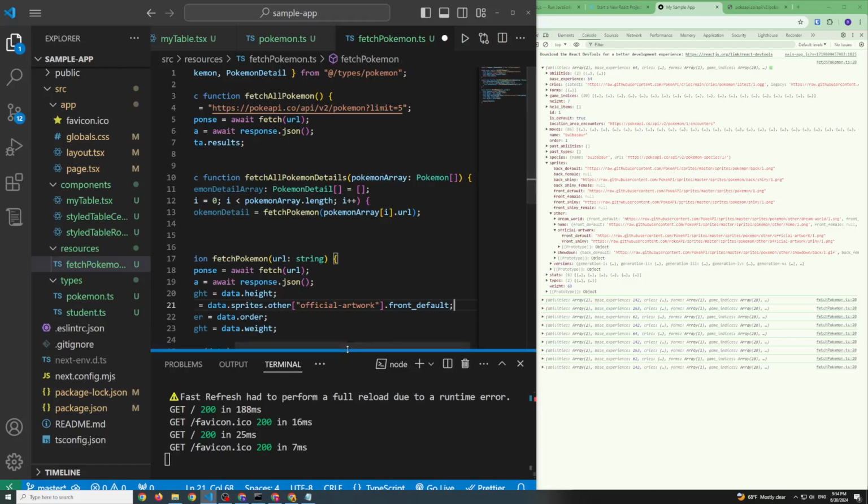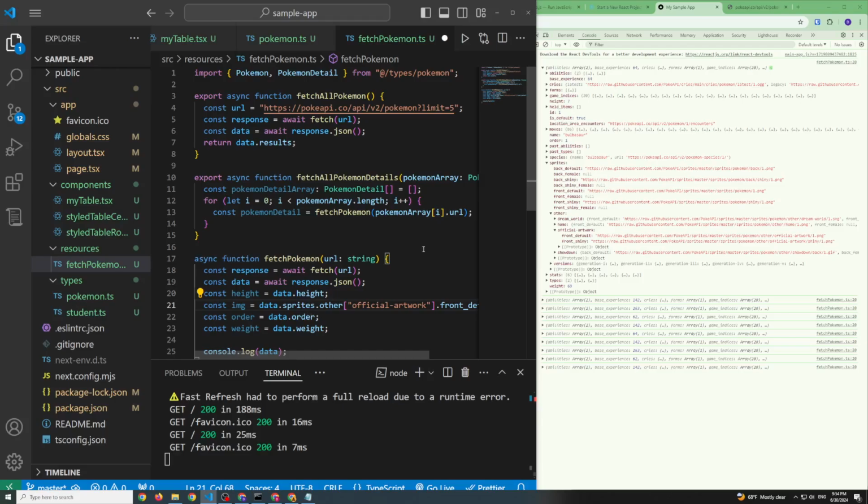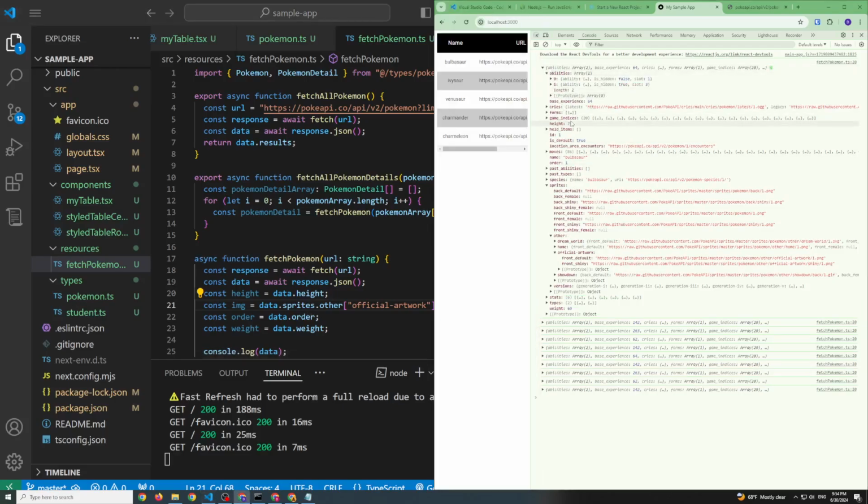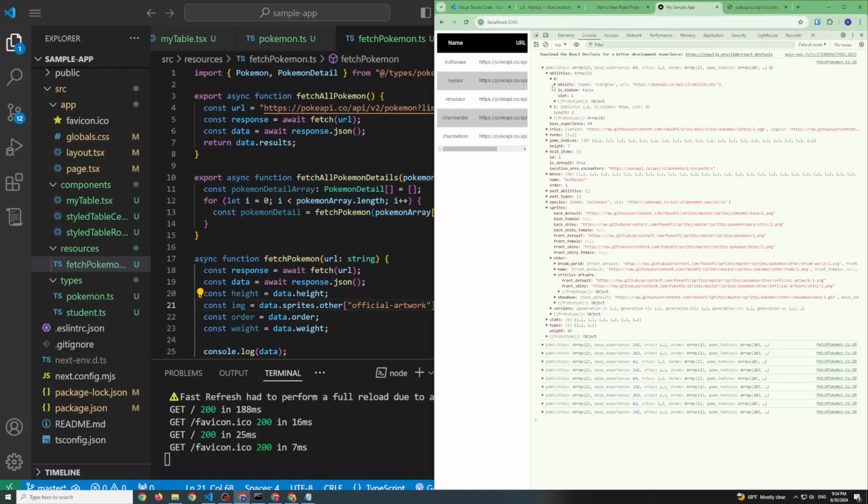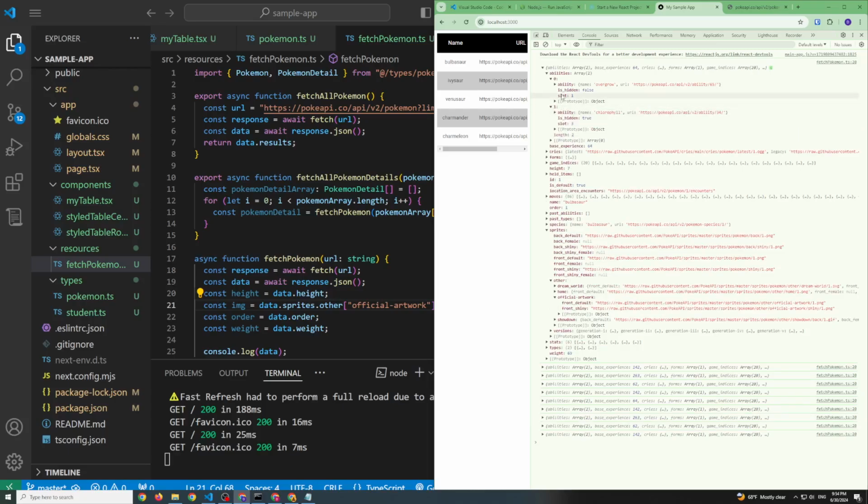So those were the kind of easier ones. Now the harder ones are actually here in the abilities. If we look, we have abilities, which returns an array of 2 abilities here. And then within the array, we have an ability object, which has the name overgrow. Now, I only want the name out of all of this. I don't want the URL. I don't want anything else. I just want the name.